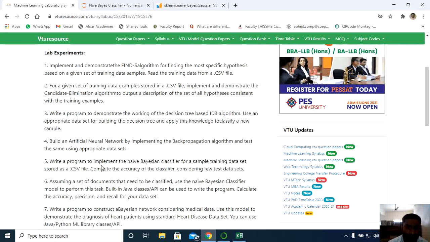As far as the syllabus is concerned, there are two programs related to the naïve Bayes classifier. One is for numerical data and another one is for textual data. So in this session I'm going to explain how to calculate the accuracy, or how to execute the naïve Bayes classifier, by using some sample data set.